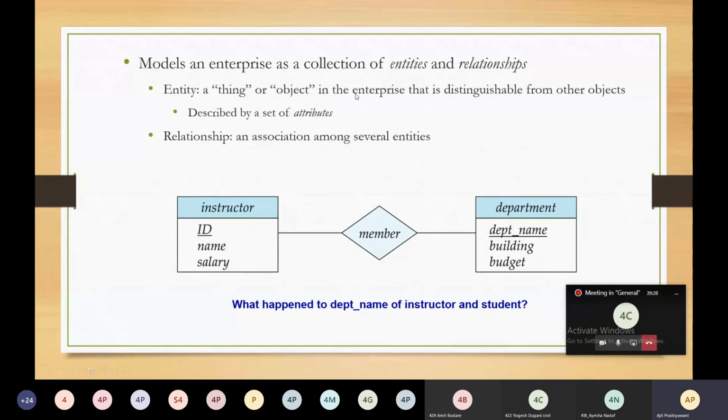It models an enterprise as a collection of entities and relationships. For designing a database for a particular organization, first of all, you have to find out the different entities in that organization. And then you have to find out the relationships between them, and based on this, you are going to develop the database. That we are going to see in the next minute, no problem.